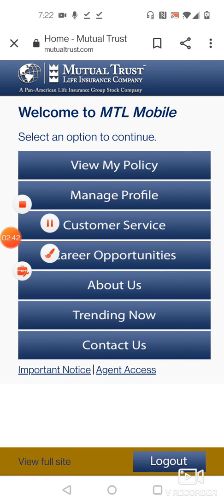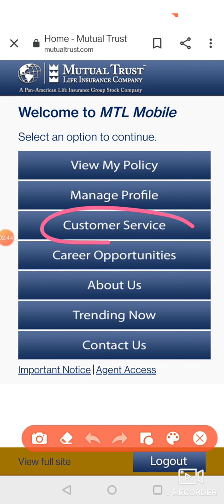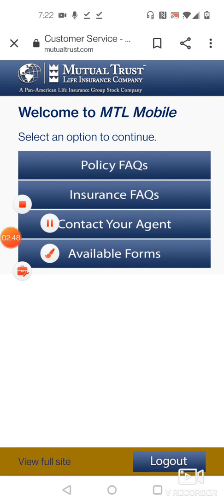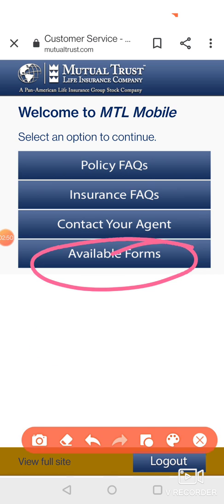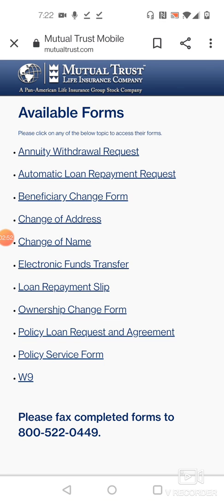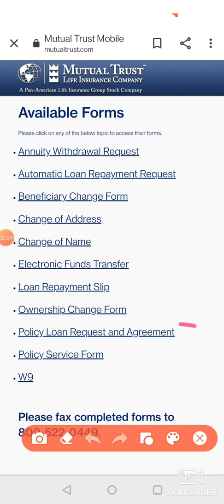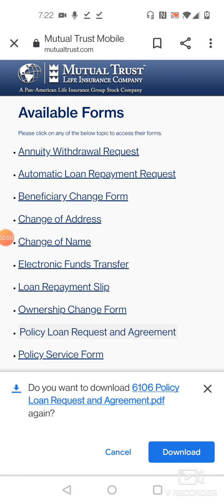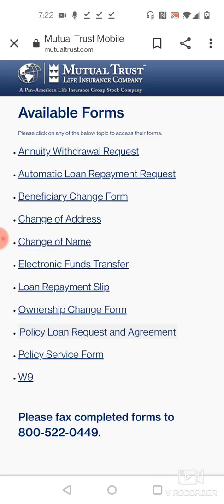Once you go in there, you're not going to go onto View My Policy, but you're going to go onto Customer Service. So you're going to click on Customer Service, and then you're going to click on Available Forms. And that's where you're going to download the form for the loan request. So it's a loan against your cash value policy. You're going to download that form.